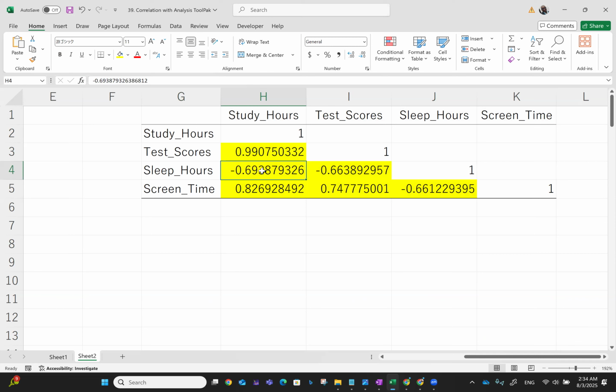Or we can even say, since it's around minus 0.5, close to minus 0.7, that it's a moderately strong negative correlation. That means the higher the sleep hours, the fewer the study hours, or rather, the higher the study hours, the fewer the sleep hours. So there's a negative correlation, which is already bordering on strong.